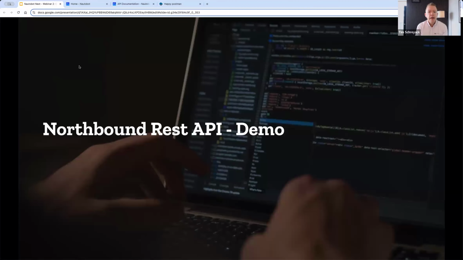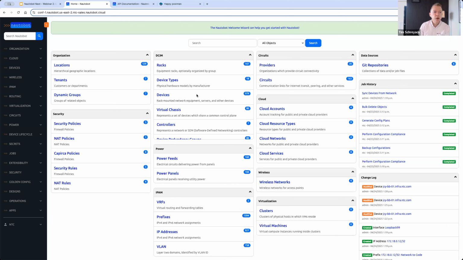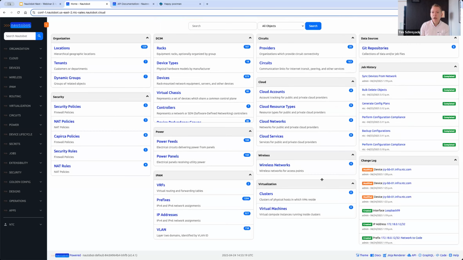So let's take a look here at an example of what that might look like for using the Northbound REST API in a demo. We're going to first take a look, as we talked about earlier, at what that API looks like within Nautobot. So I just wanted to explain quickly and easily here. If you go down to the bottom of any Nautobot screen, you're going to see down here at the bottom, we have the API link and the GraphQL endpoint link. So these are the easiest ways to get to these.